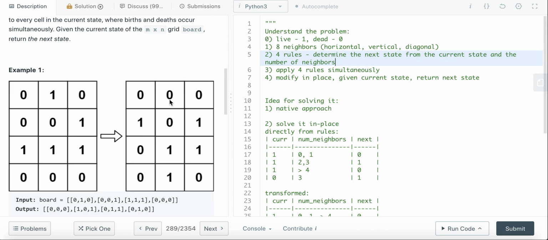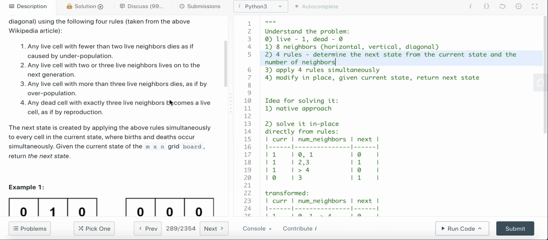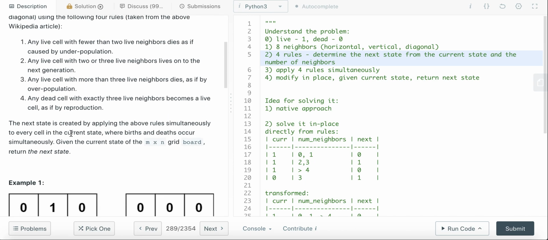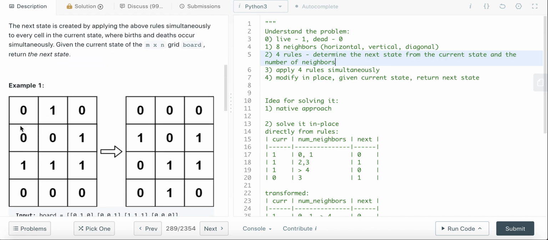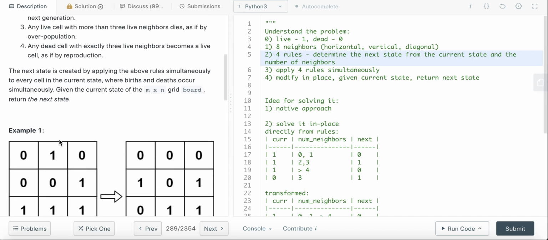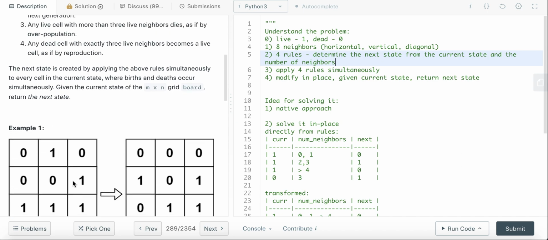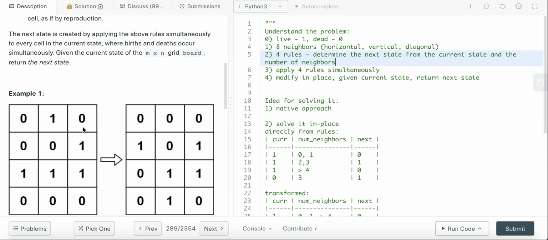So now let's take a look at the example. In this first example, compare the current state with the next state. You see this 1 has been changed to 0. Why was it changed? Because if you look at all the 8 directions, in this case this one has only 5 neighbors because it hits the boundary. Among these 5 neighbors, it has one live cell.